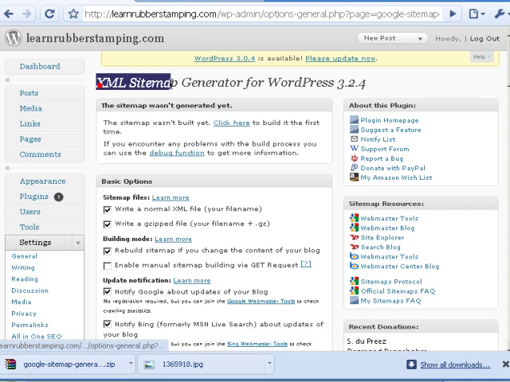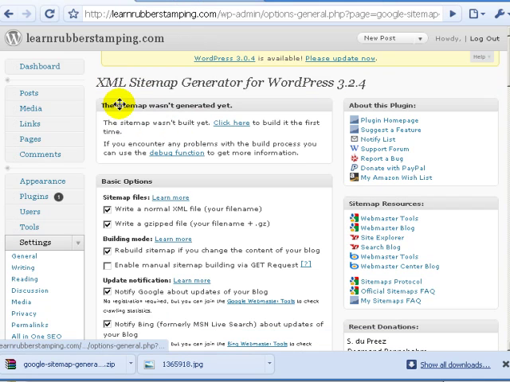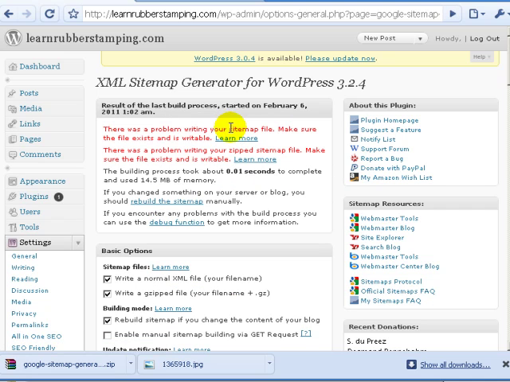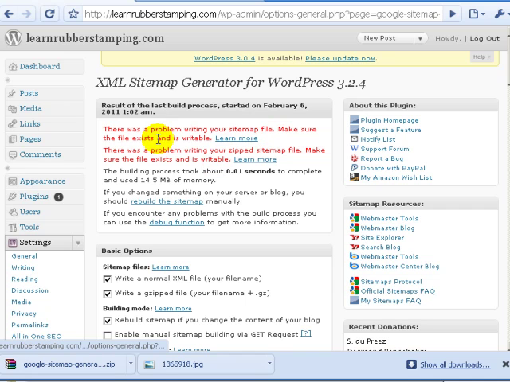Okay, so here's the XML sitemap generator. It has not been generated yet. It says click here to build it for the first time. So as you can see, all the plugins really have instructions for you to use, and it's very, very easy to do everything. So there was a problem writing your sitemap file. Make sure the file exists and is writable.